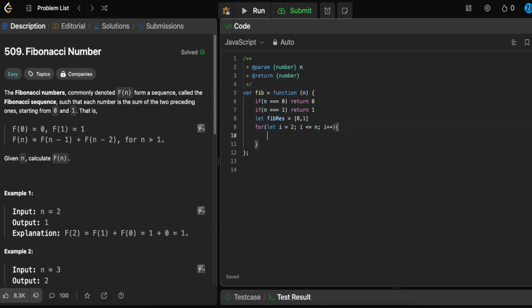Here, this is going to look really familiar. We're going to say fibResult at the index of i is equal to fibResult at the index of i minus 1 plus fibResult at the index of i minus 2. And at the end, we're going to return fibResult at the index of n. Now, what does this mean? Well, these first two lines are pretty simple. We're going to say if n is equal to 0, return 0, and if n is equal to 1, return 1, right? But after that, for example, if we want to find the Fibonacci number for 2 or 3 or 5, we're going to need the two preceding Fibonacci numbers.